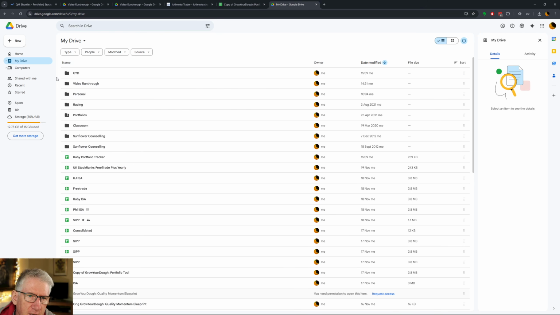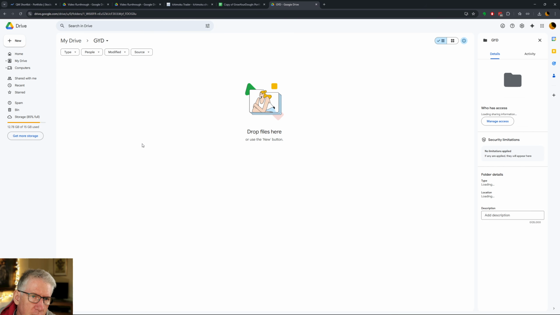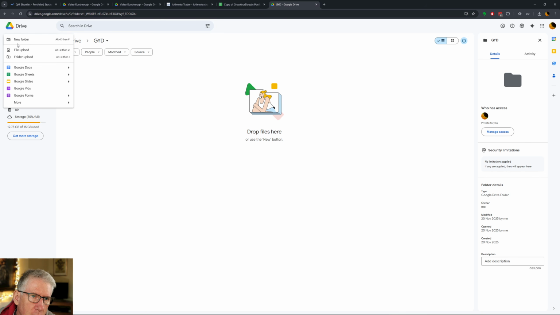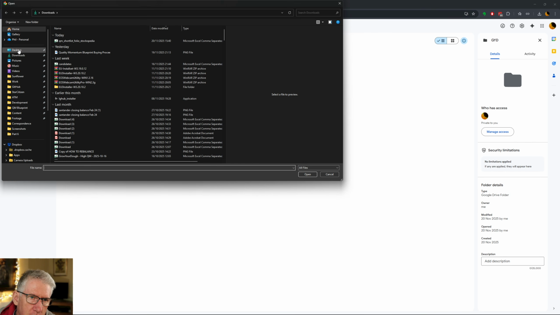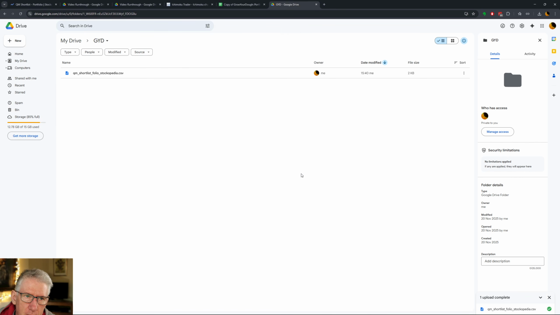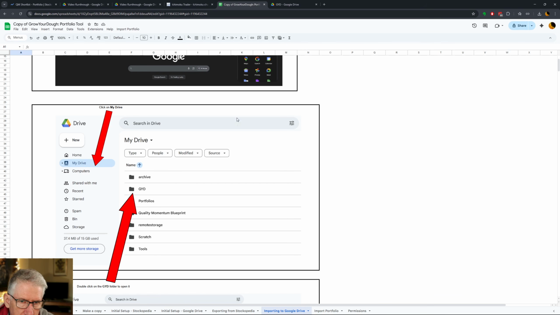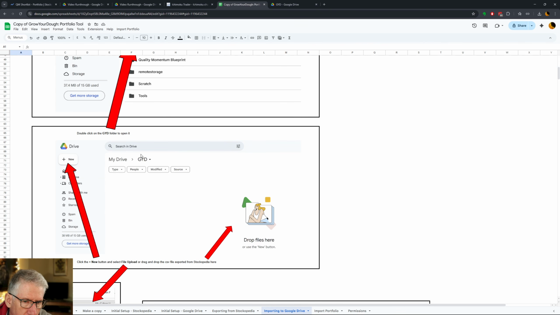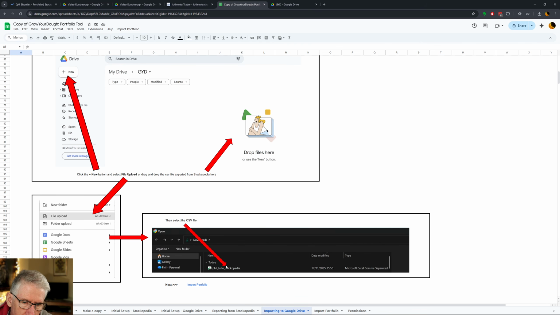And we're going to navigate to your Grow Your Dough folder, GYD. We're going to click the New File Upload, go to your Downloads folder, and pick the file that you've just downloaded off Stockopedia. You click Open, and it'll upload it. So now we've got the Stockopedia CSV file in Google Drive. Again, the instructions tell you what to do. Click on My Drive, go to your Grow Your Dough folder, click on a new file upload, select the file.